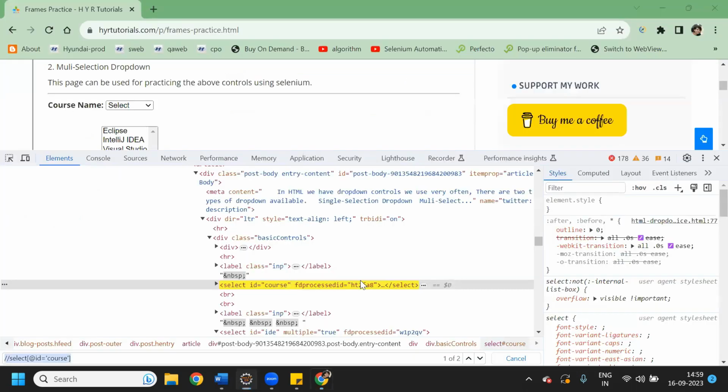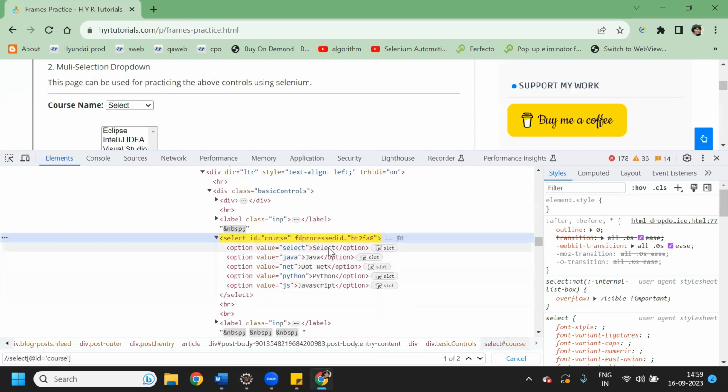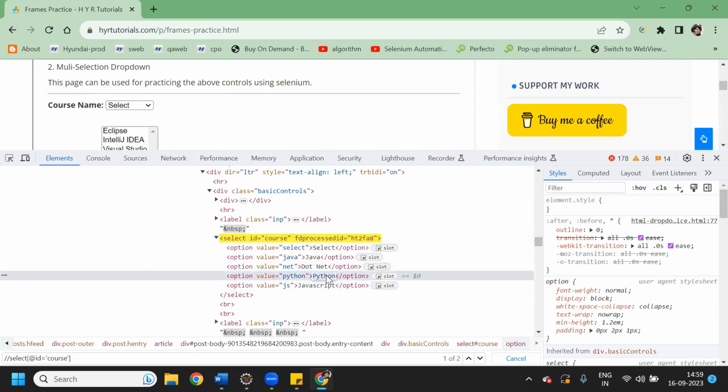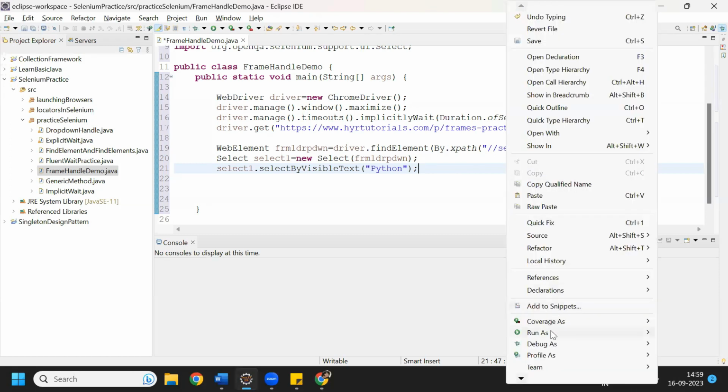Now we can see what text is available. So you can see Select, Java, .NET, Python, JavaScript are available. We can use Python here. So I am selecting Python, right? So now we can execute. As of now, I am not using any frame. I am not switching to any frame. As of now, without using frame, we are going to execute.